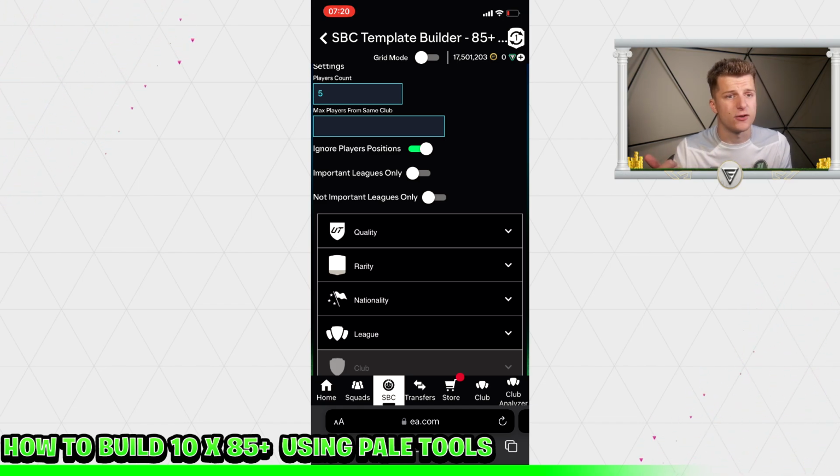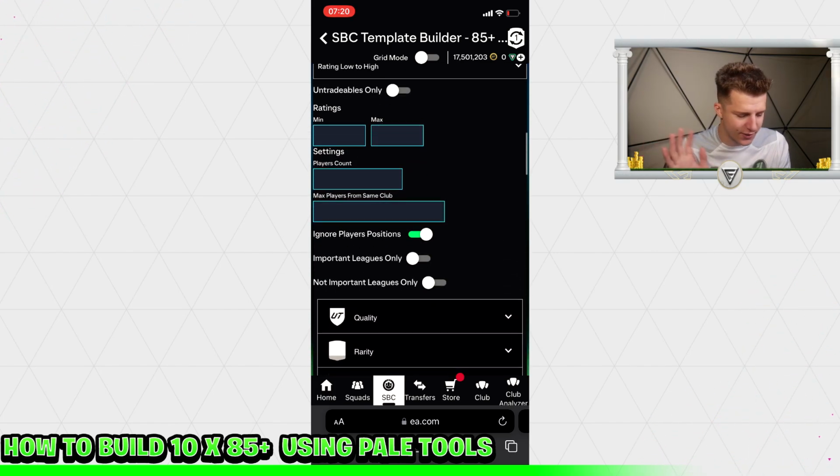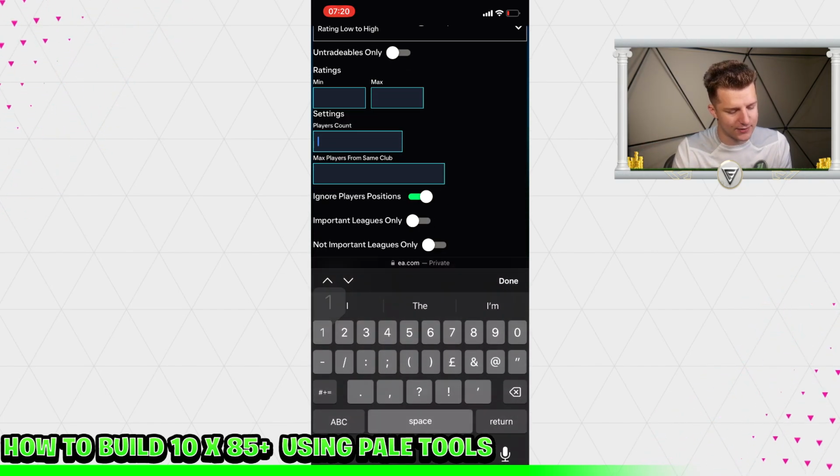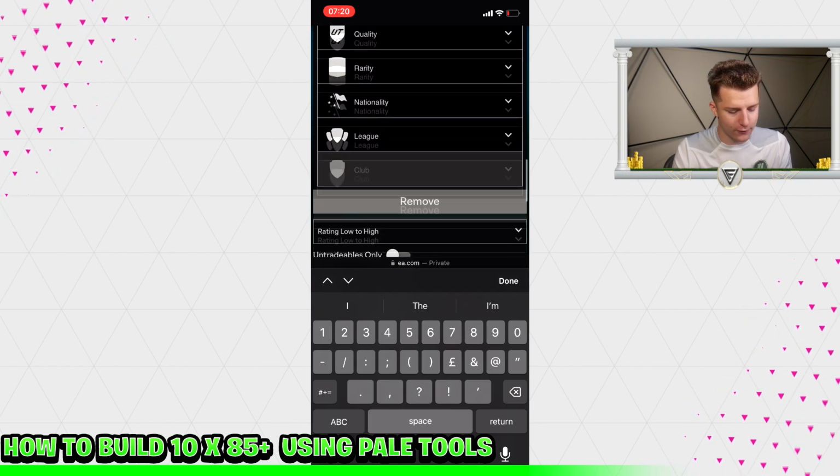Quality, I leave this. I don't mind if it uses non-res. I don't care if it uses res. I don't care if it uses Sudamericas. I don't care if it uses Libertadores. Just use the lowest rated I have in my club. So that's that. Now we're going to scroll down to here and we're going to put player count to 1 for the rest of them.